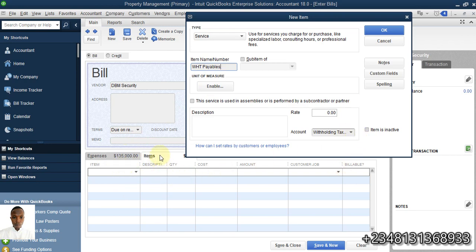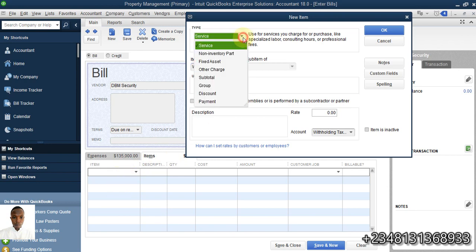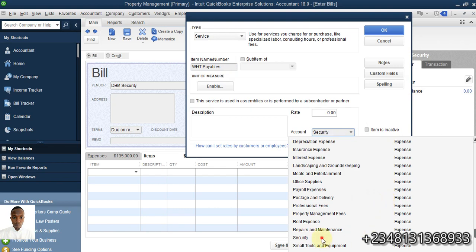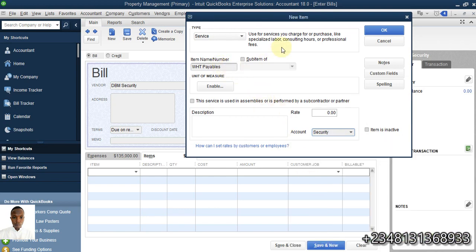Or I can say, okay, let me use an item to save and record my transaction. So in that case, I'm going to create an item here as a service, then name it security, then link it to the security account as an expense account, which is here. So this time around, I'm assuming I'm done with the first one with the withholding. So here I just name that security.